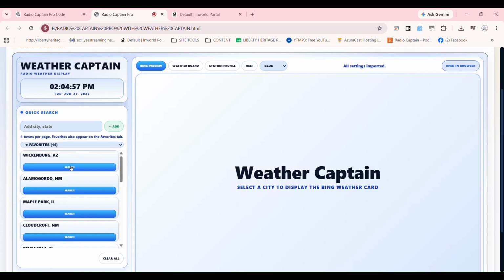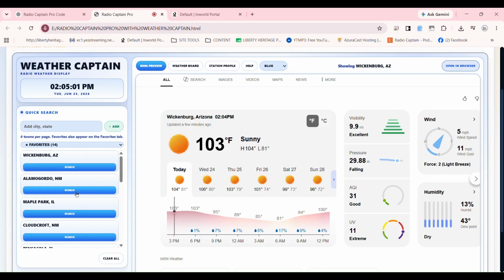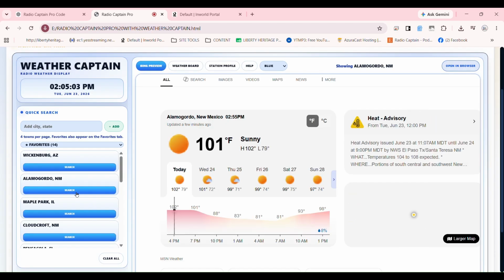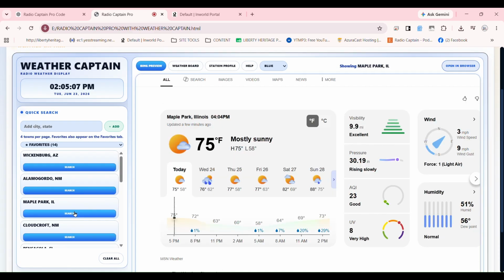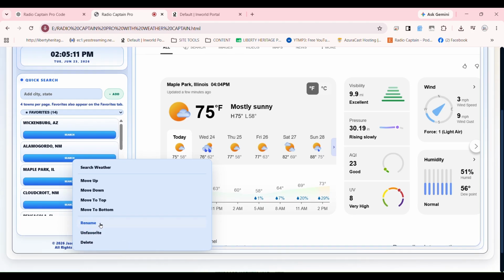Cities can be added for local forecasts, regional coverage areas, travel destinations, affiliate markets, or any location important to the station's audience. Once a city has been added, it can be right-clicked to access additional options. One of the most useful options is the ability to mark a city as a favorite. Favorites play an important role in the workflow of Weather Captain.